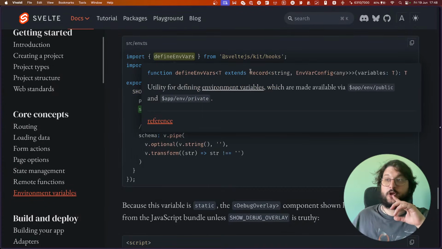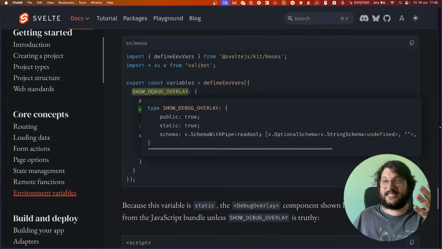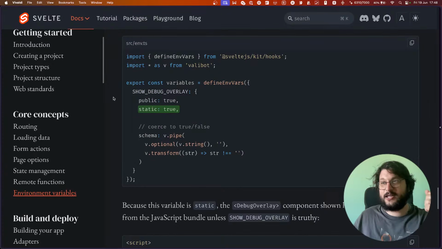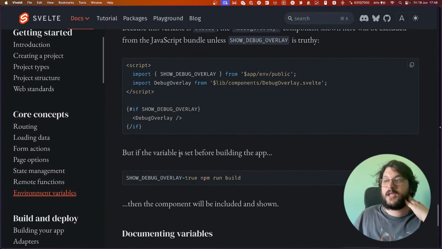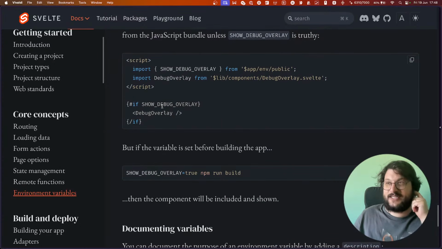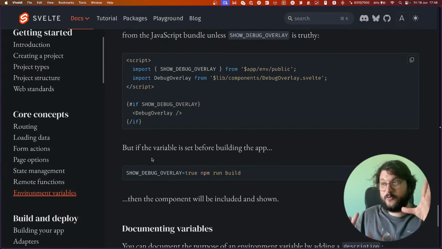So for example, this is really important in dev. When you are debugging, you can do show debug overlay, and this will be replaced, which means that all the code around it that is guarded by this will actually be shaken away. So if you set this to false, during build time it will actually be removed.